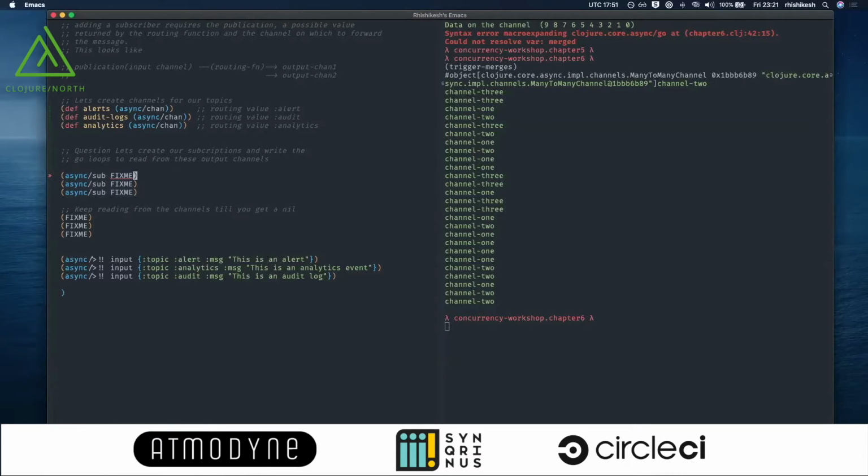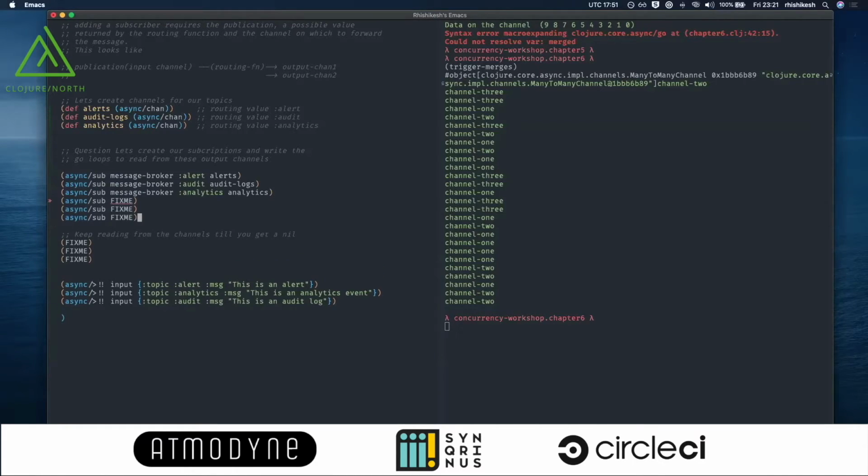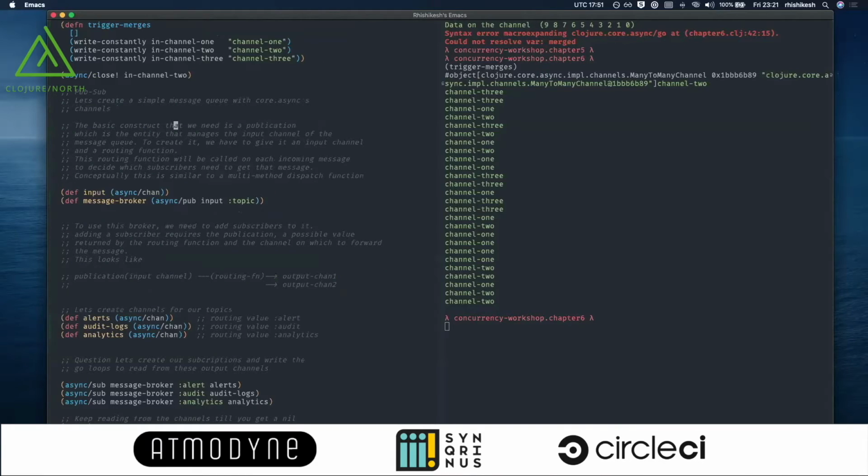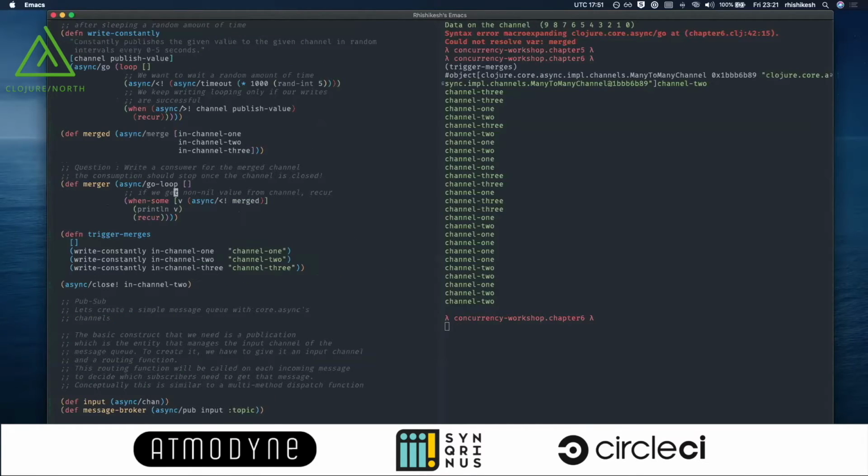Okay, Sam has given us the answer. Absolutely correct. So let's copy his answer and put it here. What you want to do is call sub. You give it the publication that we created earlier, the value on which to route it to this channel, and of course, the channel. Now, what you want to do is keep reading from the channels until you get a nil. This is a fairly simple construct that we saw earlier.